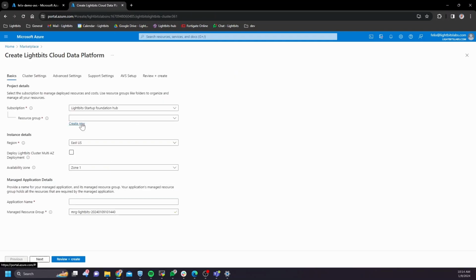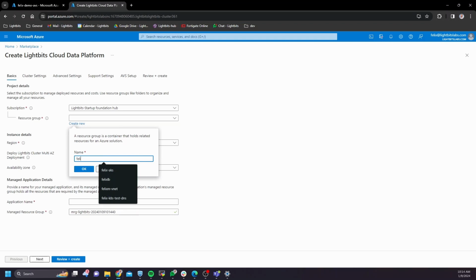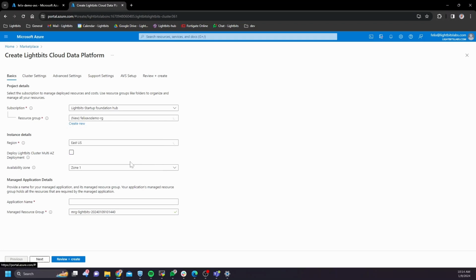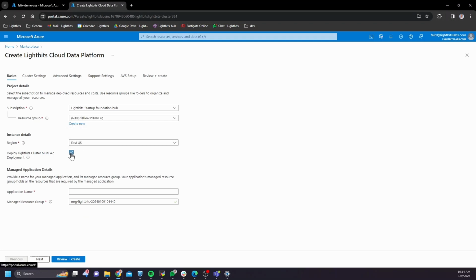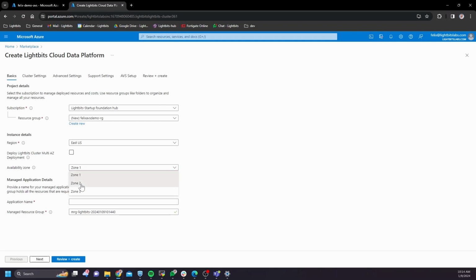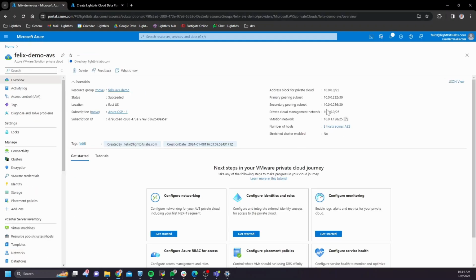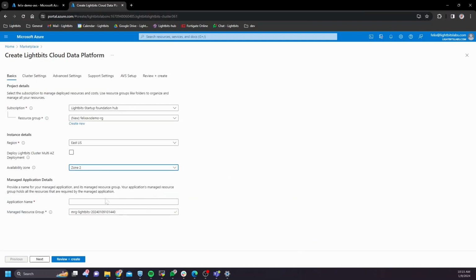I'm going to choose the subscription I want to deploy in, and then optionally create a new resource group or reuse one that's already been deployed. I'm going to choose my region, and then also whether I want to deploy in single zone or multi-zone. In this case, I'm using a single zone AVS cluster in zone 2, so I'm going to select that same zone. I then give my application a name, and then I can also optionally change the managed resource group name that the application will use.